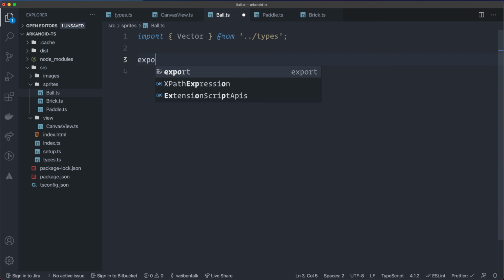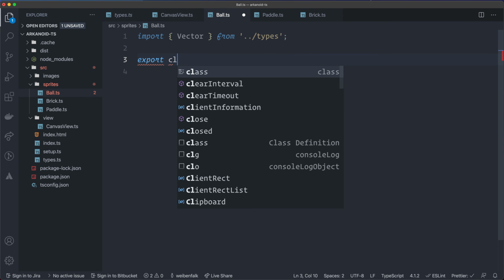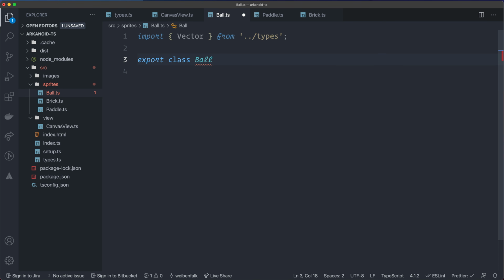Then we have to export this class as we're going to use it in another file. Export class Ball, capital B, like this. And that's enough for now. That's our scaffolding of the class. For now, we're going to come back to this later.